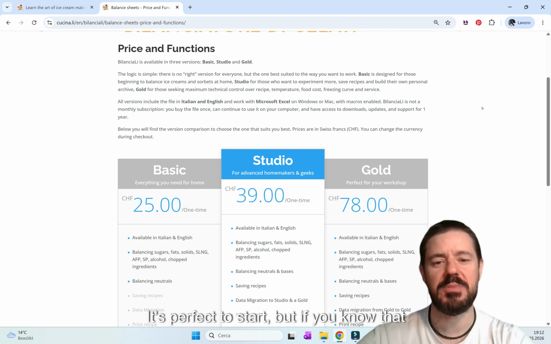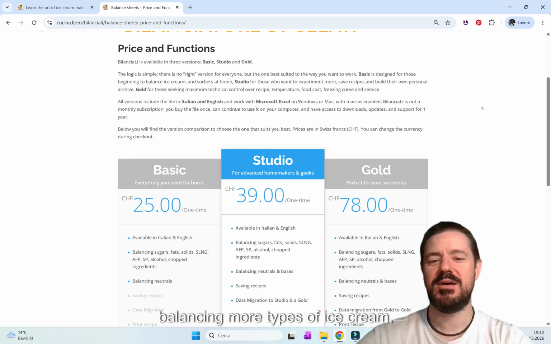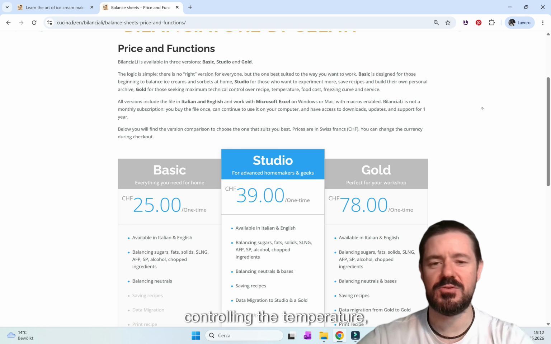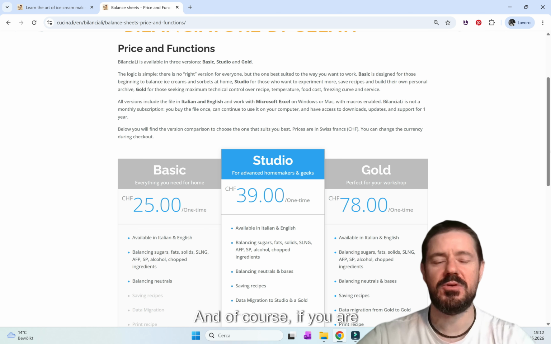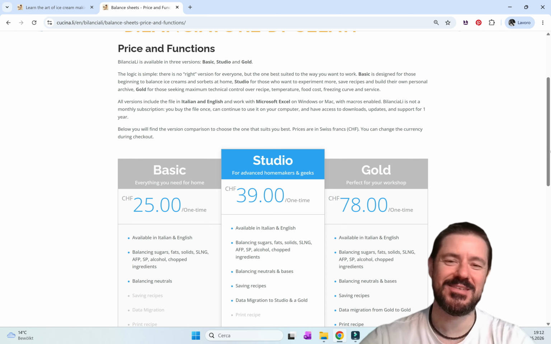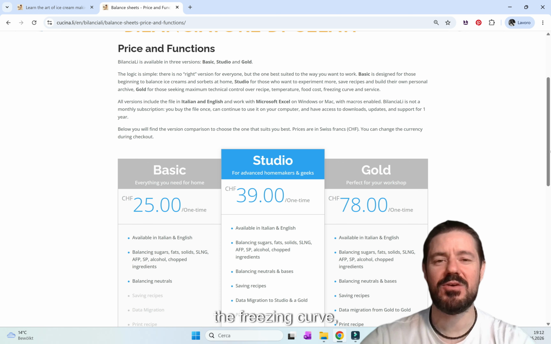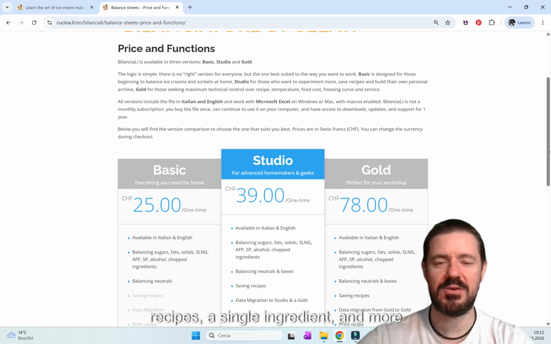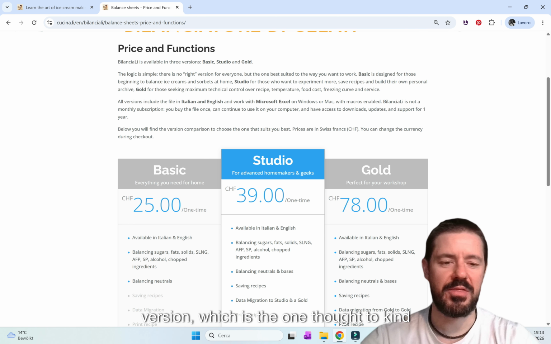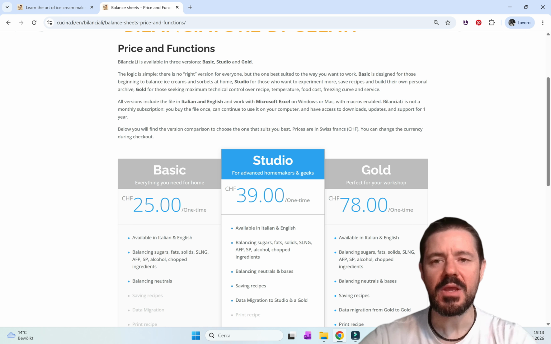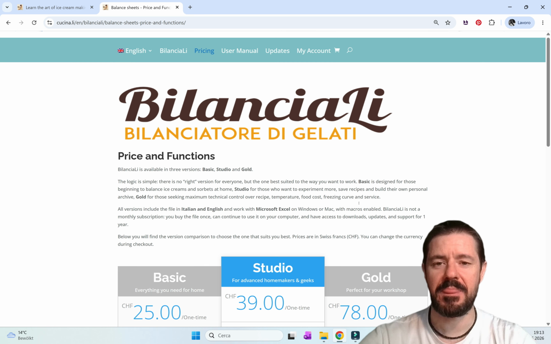It's perfect to start, but if you know that you're going to need to balance more types of ice cream, control the temperature, and save your recipes, then you're going to opt for studio. And of course, if you are an advanced nerd, looking at the freezing curve, and at features like calculating the food cost, adding recipes as a single ingredient and more advanced things, then you should look into the gold version, which is thought to satisfy all the requirements of more advanced users and professionals who are balancing ice cream.